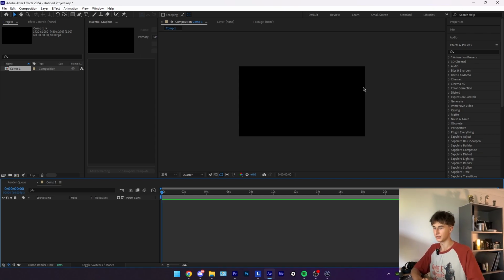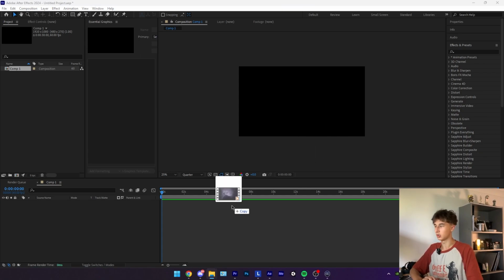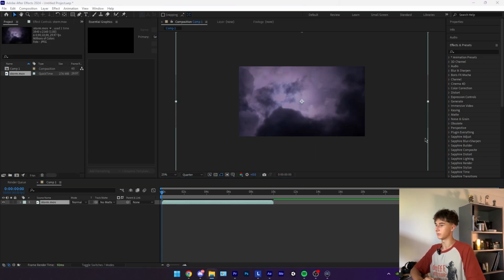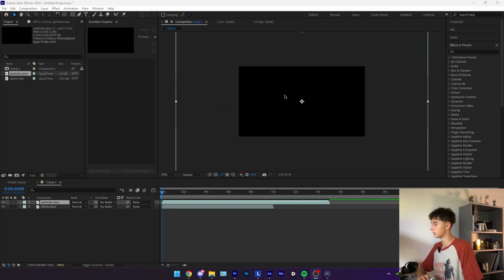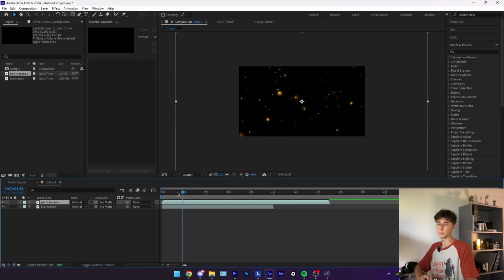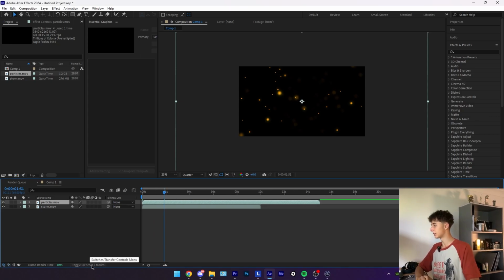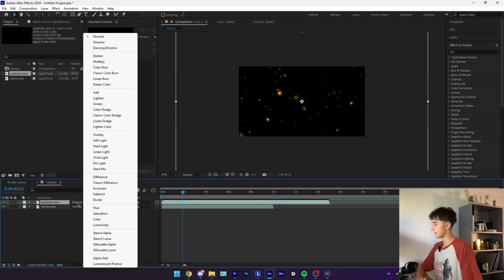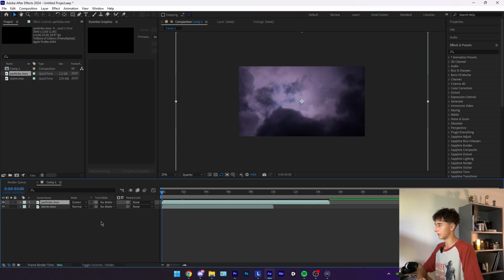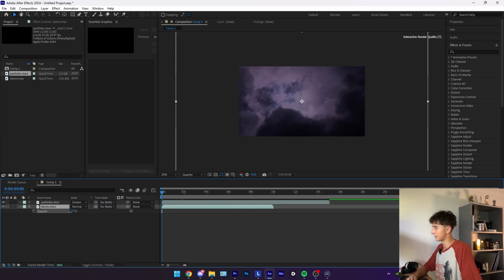So what I'm going to do for that is I've downloaded some stock footage, and I'm just going to import a storm video and a particles video, which we're going to use for the background. Now for this, the particles actually have a black overlay to it, so we need to get rid of that. So you're going to click this toggle switches until it shows you this mode, and then you're going to hit this and go screen to get rid of the black. Then it'll look something like this, and we're going to turn the opacity down on the storm to about 70 to just make it a bit darker.